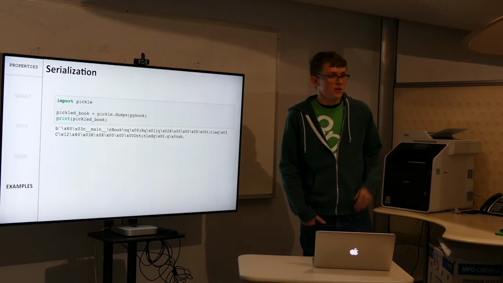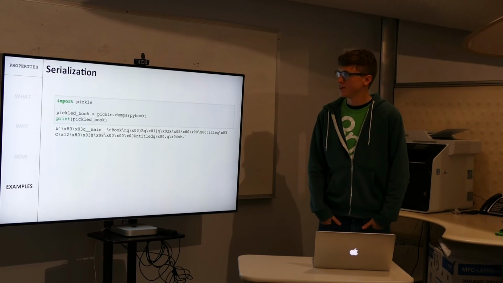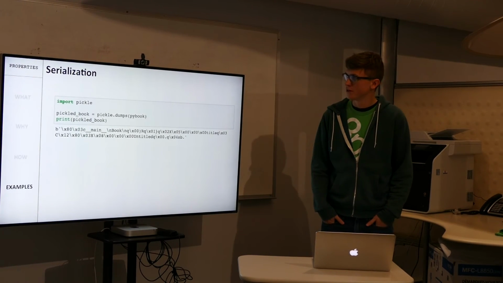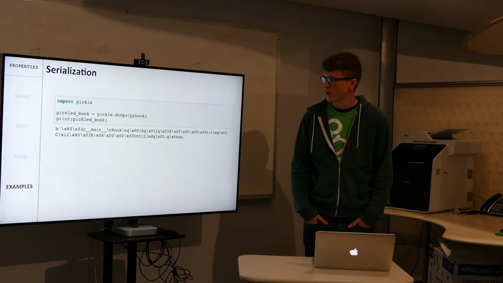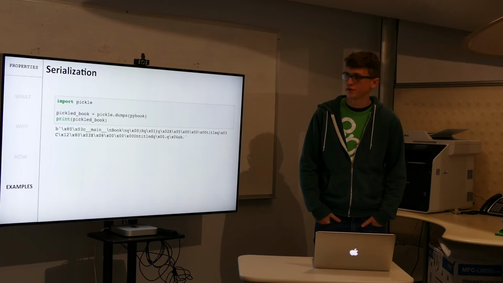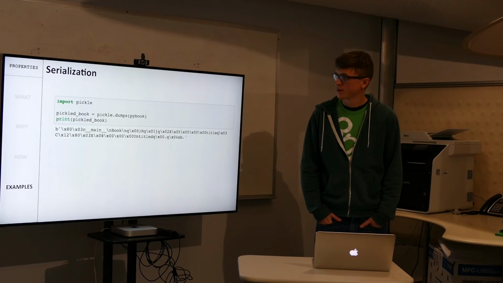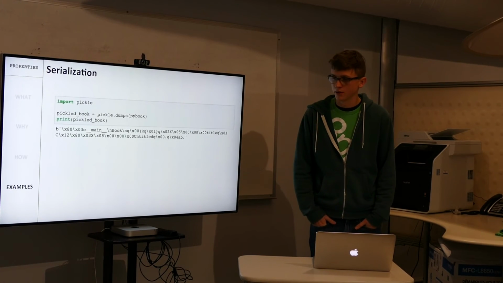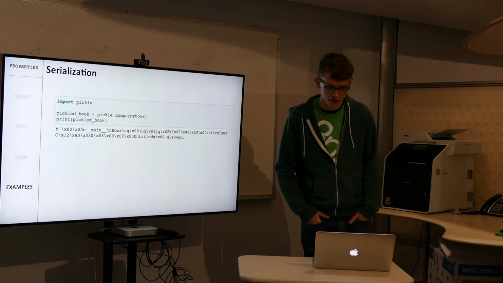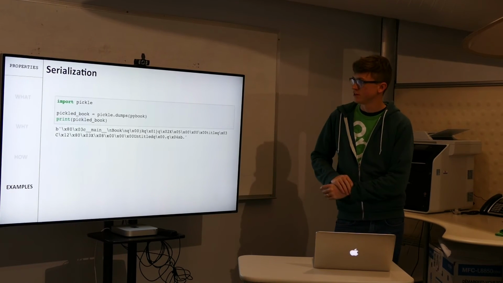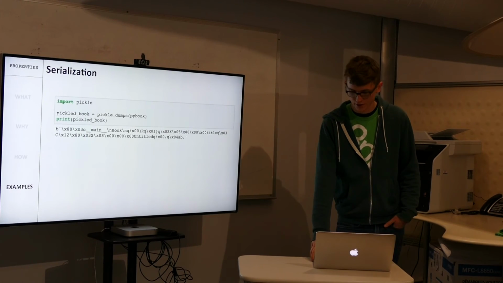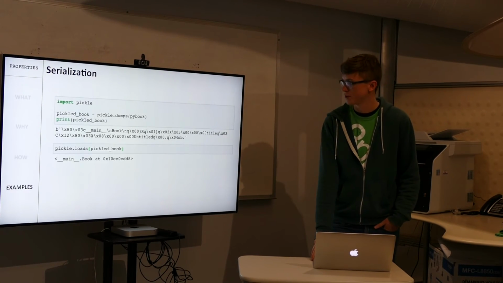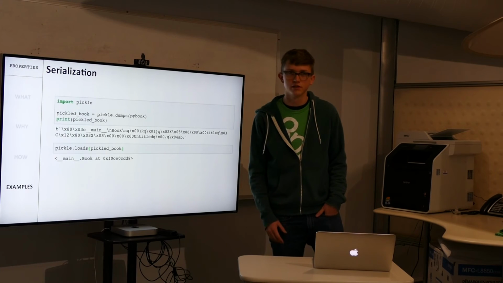Serialization, there's a little bit more to talk about there than the JSON dictionary that I talked about before. So HasProperties classes also support pickling, which is just sort of a way to wrap up a class in Python and just unwrap it, and you can just rebuild classes using the pickle module. So you can pickle up your book, and then you can load your pickled book, and it creates a new instance of a book.